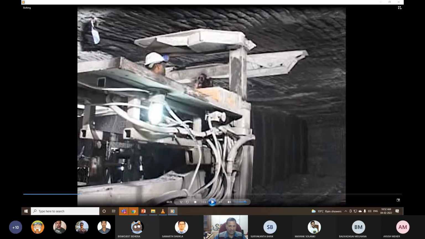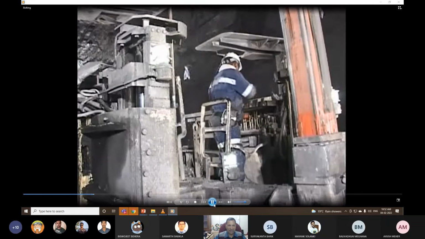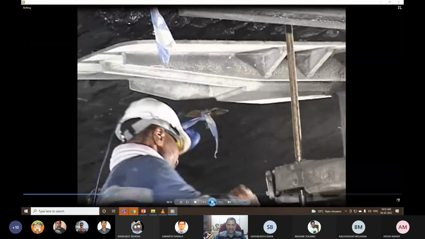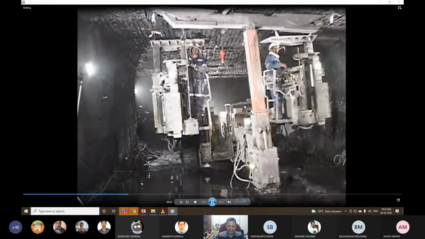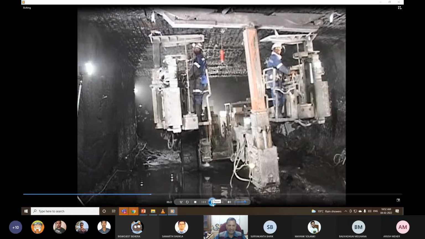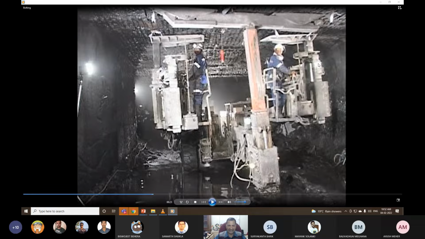Now, continuing further, you can see they are erecting these supports and these bolts. Now you see how this drilling is being done automatically. These are all automated, with a different number of booms. Here it is a two boom, where two bolts can be erected at a time. It can be three boom also or a single boom, whatever it is.